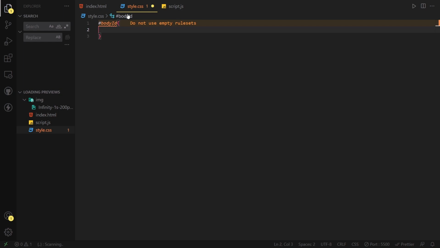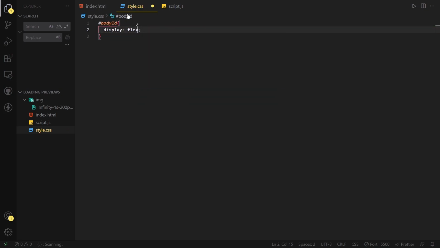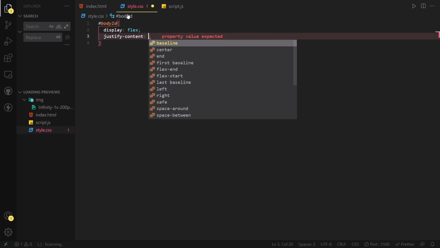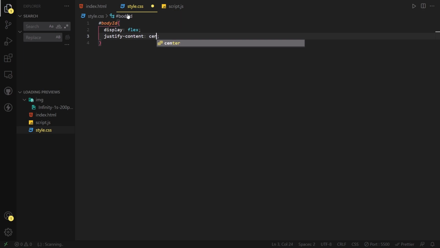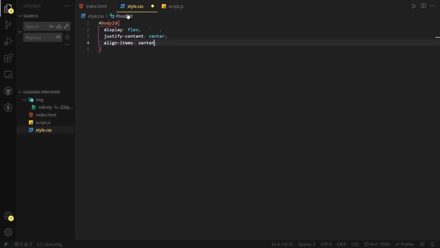Just copy the id and hash id. I am targeting the body tag. That body tag will be flex, so display will be flex, and the whole content will be centered. So justify content is center, and also align items center. Okay, done.